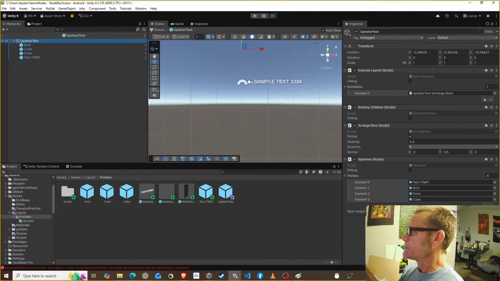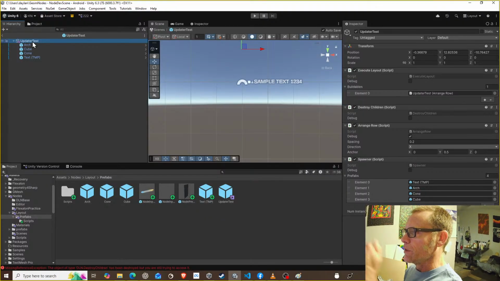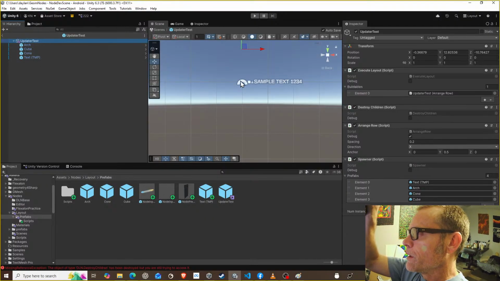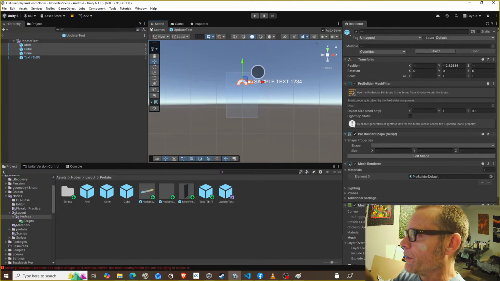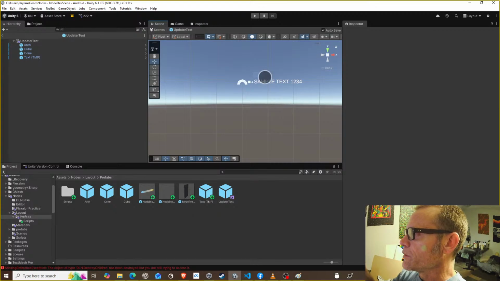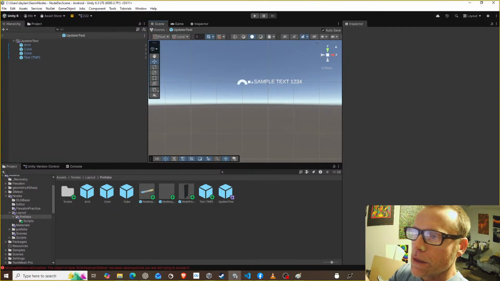Let's try this again. In our execute layout, we only have one builder arrange row. It should go through each child item, set the anchor, and move it so that it's centered in this case. It looks like it did it properly on these three, but it did not do it properly on this one.